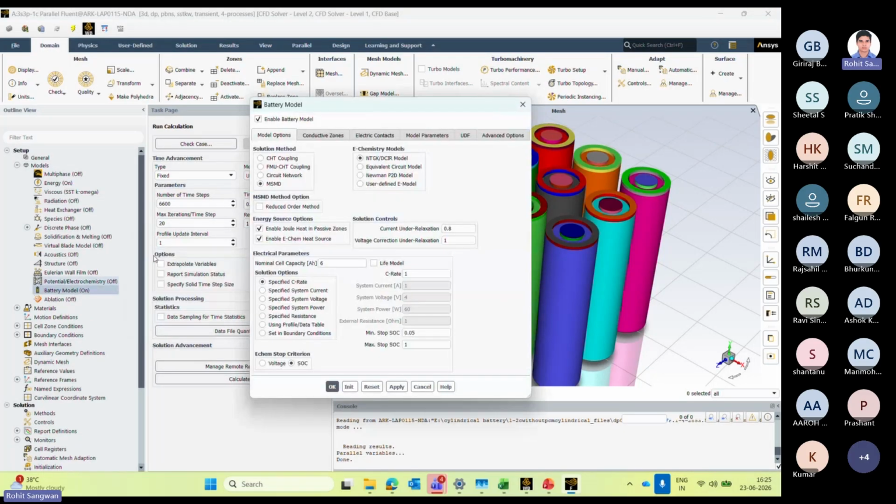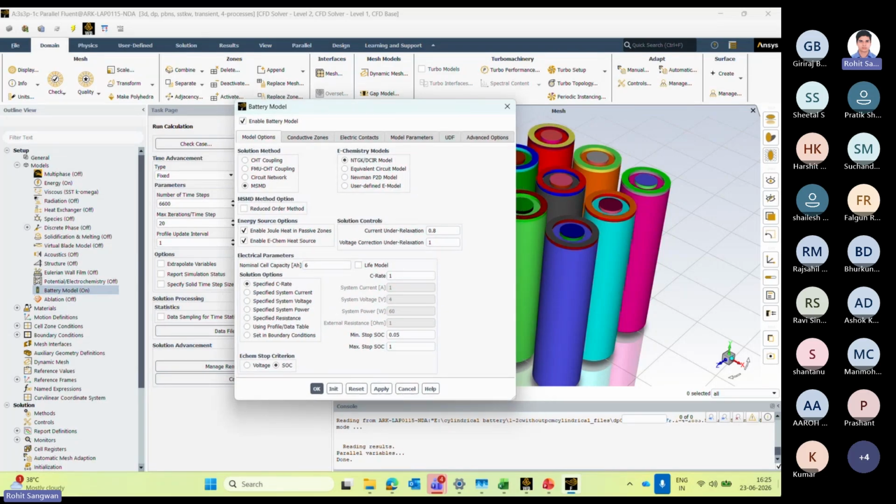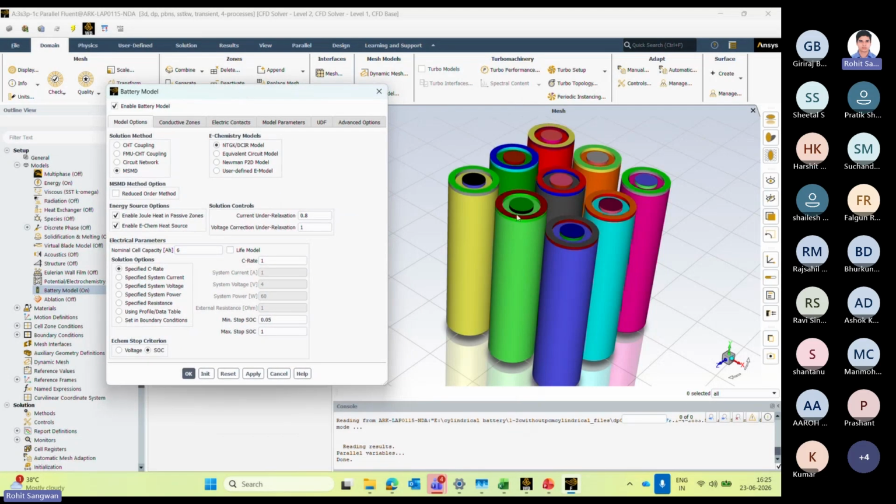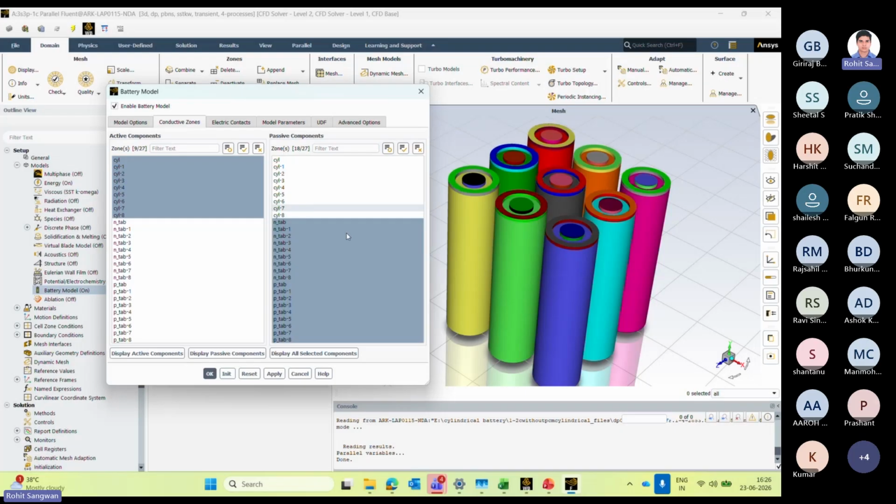We have enabled the battery model, MSMD, and the NTGK model, with 1C rating and 6 Ah capacity. When we go with the battery pack, the temperature will also shoot up, even in the 1C case, because we have increased the capacity. If I apply this stoppage voltage condition, it will stop my run within some iterations. So you can change the criteria condition from voltage to SOC. For SOC we use 0.05 and 1. Then these are my conductive zones: the active components are the cells, and the passives are my tabs and electric contacts.